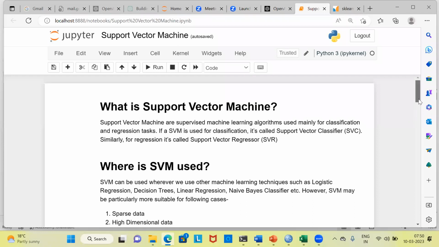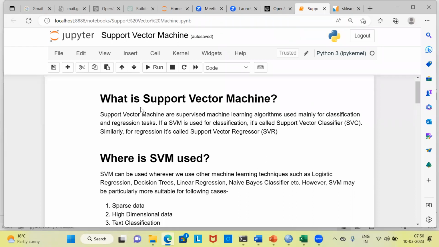Let's begin by asking a simple question as to what is support vector machine. By the way, this is the Jupyter Notebook. For those of us who are not familiar with Jupyter Notebook, this is how the interface of Jupyter Notebook looks like. It is an interface which is popularly used when we build machine learning models in Python.